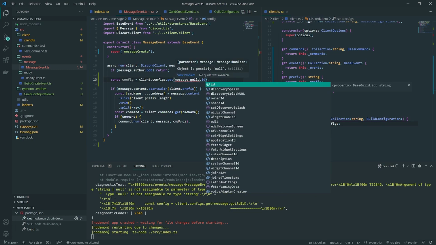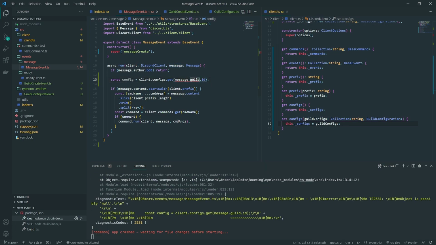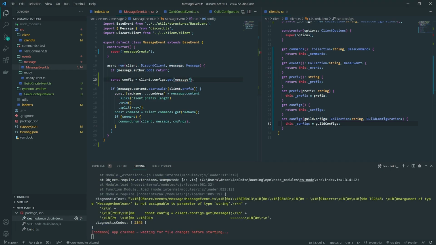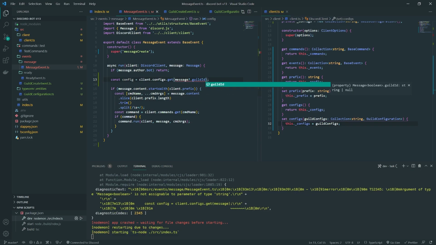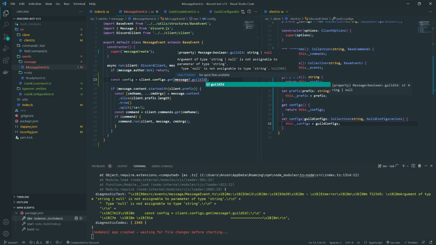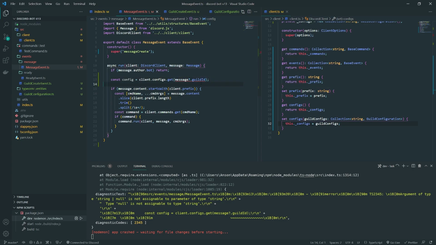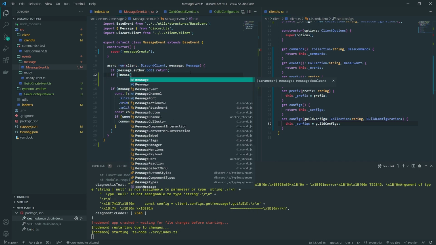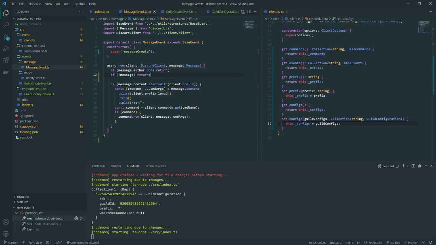I guess it seems like it's because message is possibly null. I think that'd be a problem if intents are not opted in, but that's kind of annoying though. I'm just gonna use the question mark operator. That's kind of lame. Type of string or null is not assignable to... Yeah, so message.guildId might be null. Okay, I guess we'll do another check: if no message, return. Yeah, it's kind of annoying.